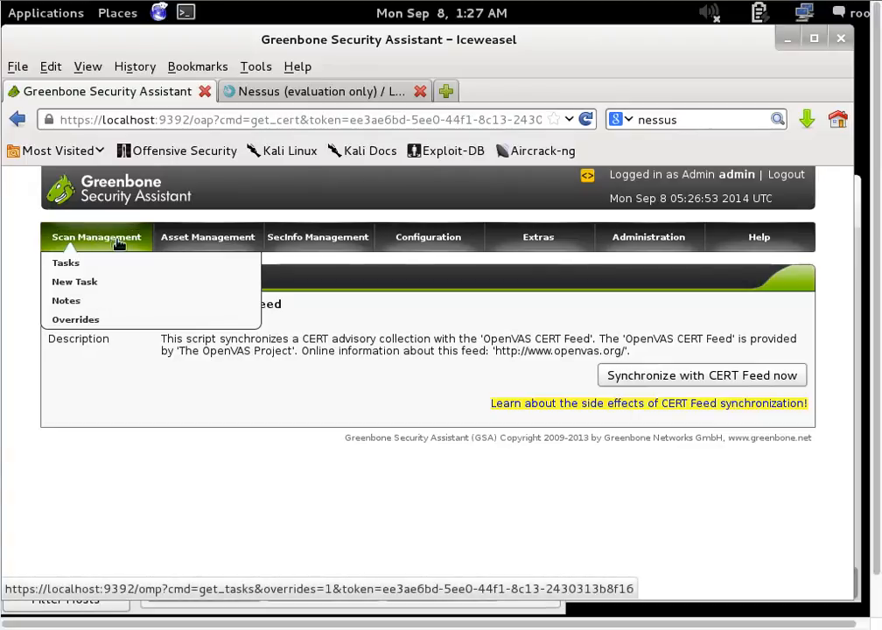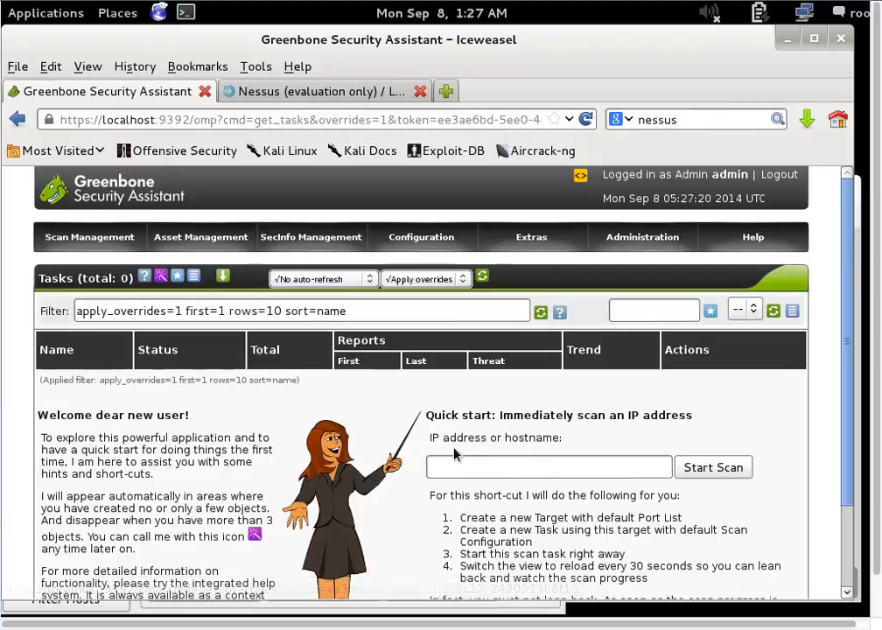But once you are ready to scan, you come over here, and the easiest thing to do is to put in an IP address that you want to scan. I told you to scan 101. Put in an IP address and click Start Scan. If you read down here, it says, for this shortcut, I will do the following for you: create a new target with the default port list, configure a new task using the target with default scan configuration, and start this scan task right away. So basically this is doing a lot of work for you.